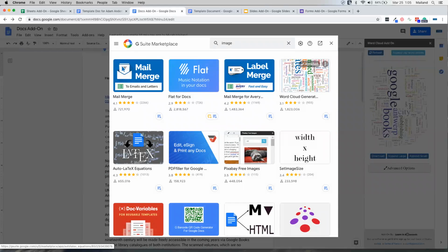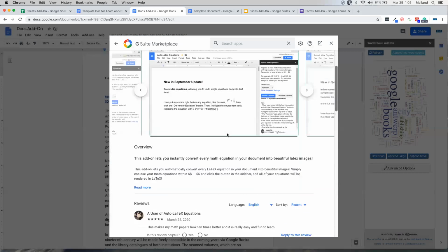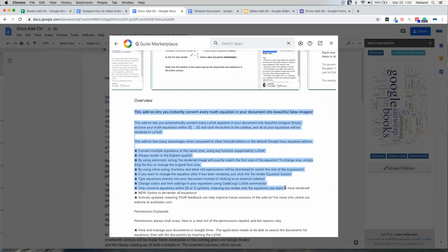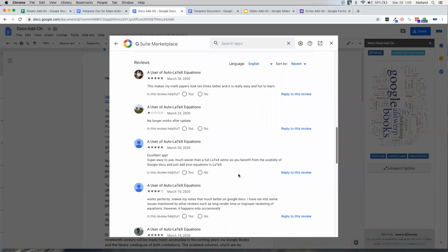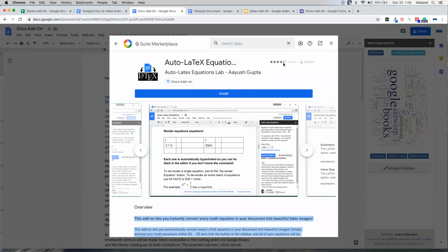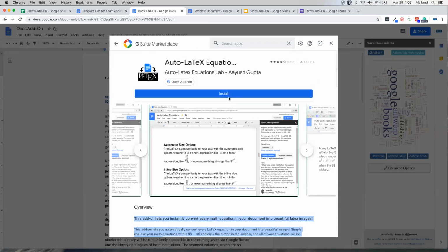You're like, what does auto latex equations do? Click on it. You can look at the overview, and this will explain it does all of this stuff here. You can check out reviews, and hey, do people like this? I mean, this one has almost 5 stars, 4.3. That's pretty great. And then you go ahead and click on install.